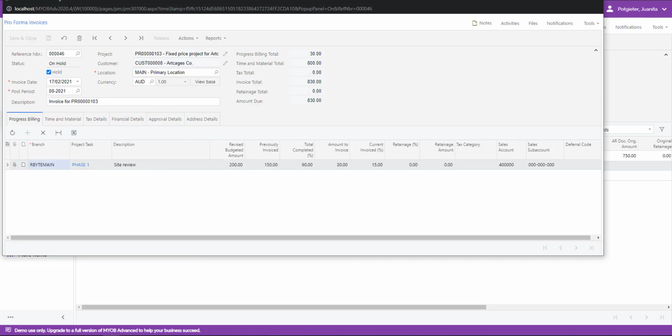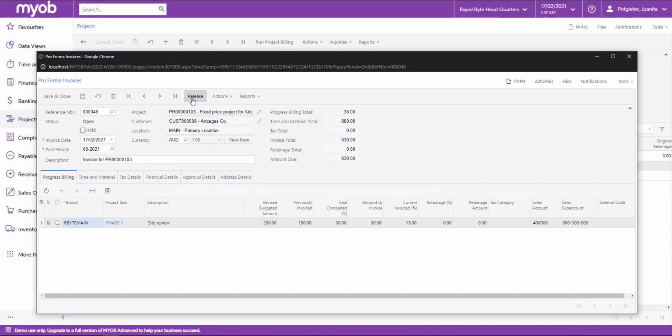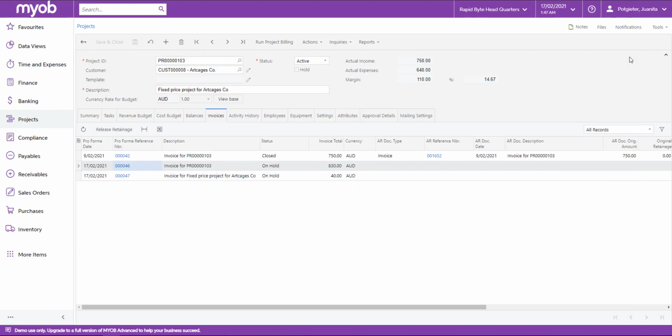We can now release both invoices following the same process. We have now built our project with the mixed billing rule.